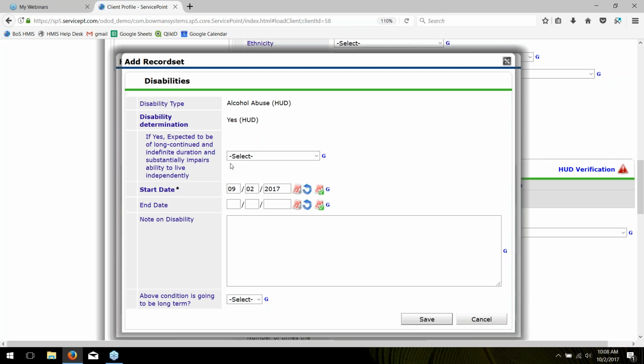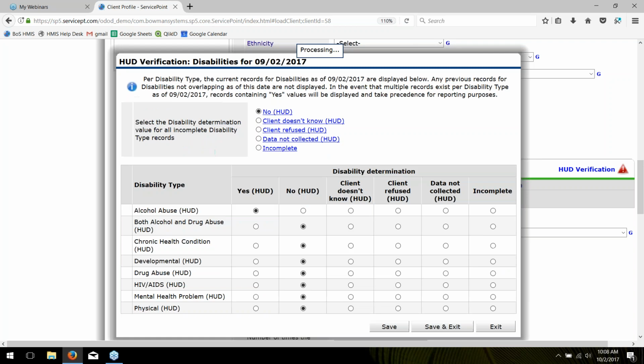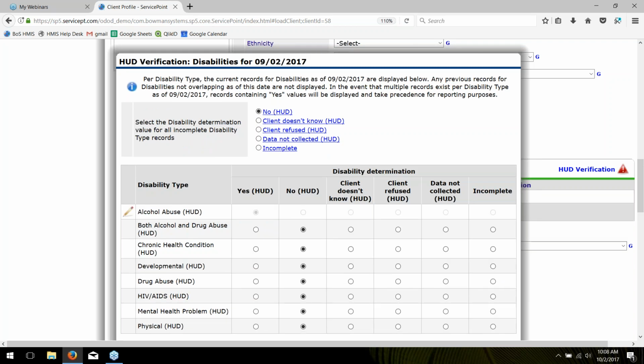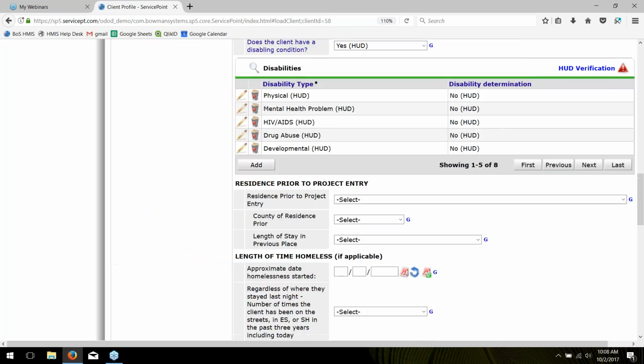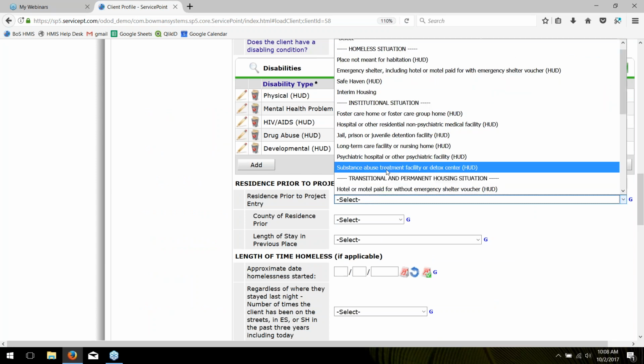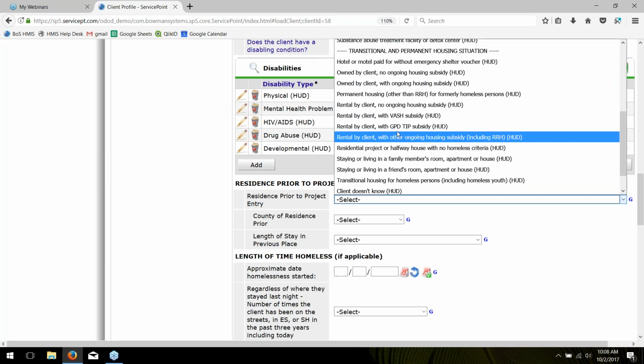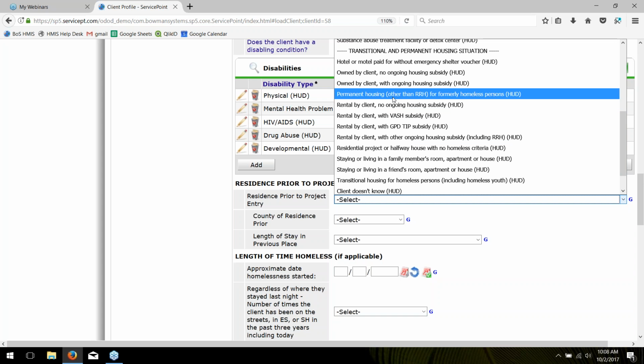Okay, good. So this would be a disability. There's only one or two things to answer here. Oh, you still have to put long-term. Yes. So that's that.